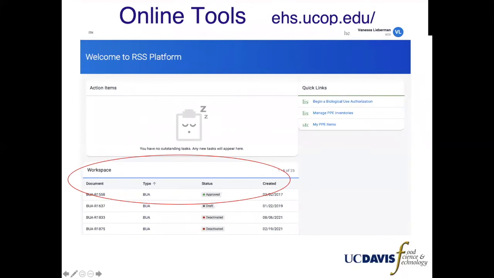There are multiple online tools through which training and safety documentation is managed. All of these tools can be found on the ehs.ucop.edu website. This is what the homepage looks like. If you click on the More Apps button, you will see all the options of all the online safety tools. This main page is the workspace page, where you'll find the Lab Hazard Assessment Tool, or LHAT.